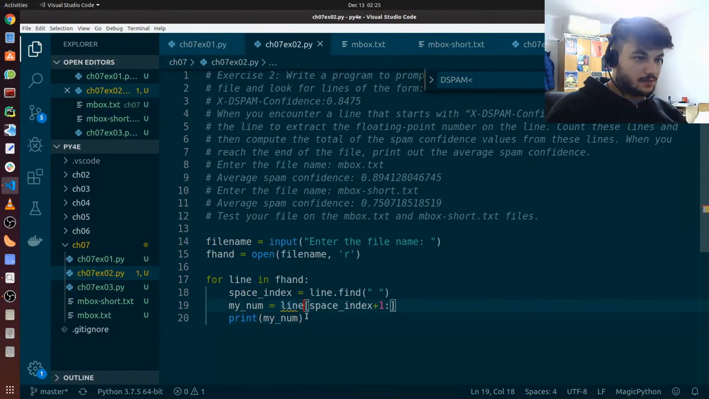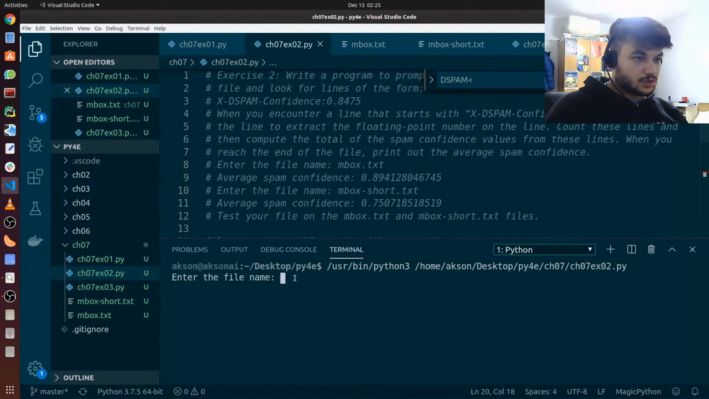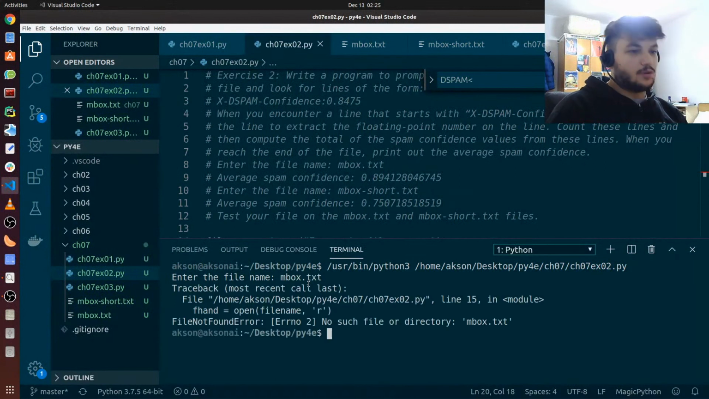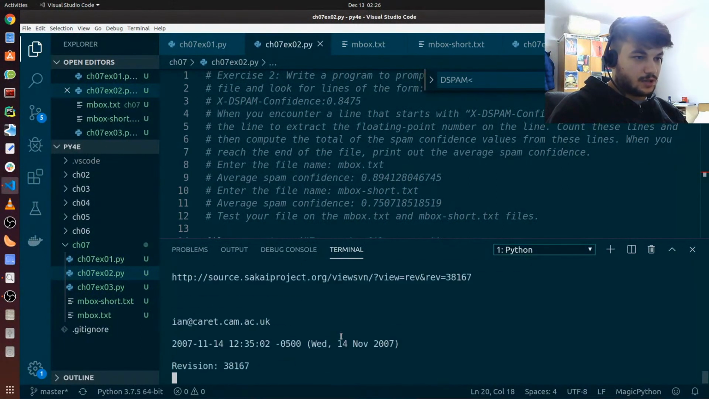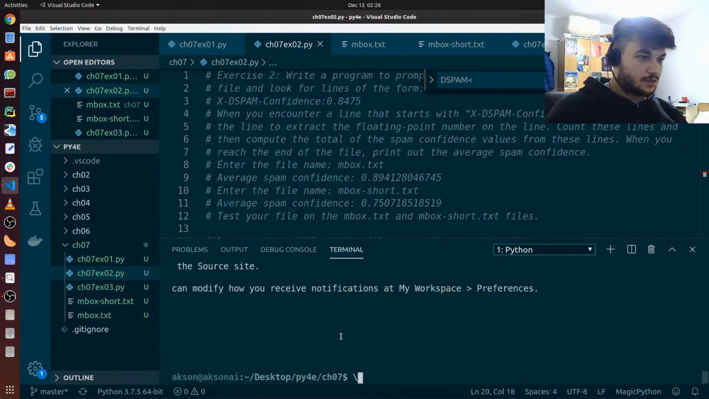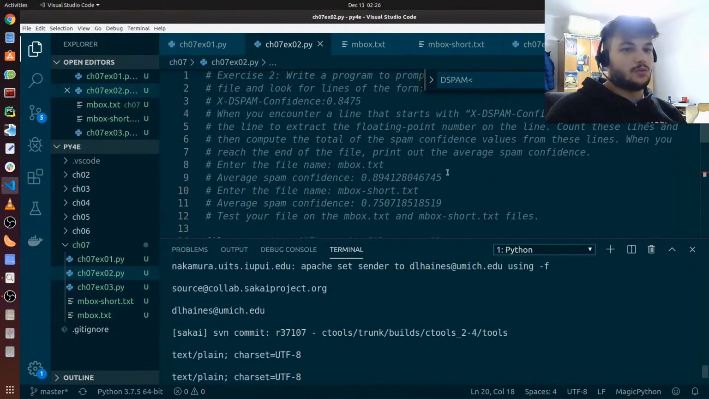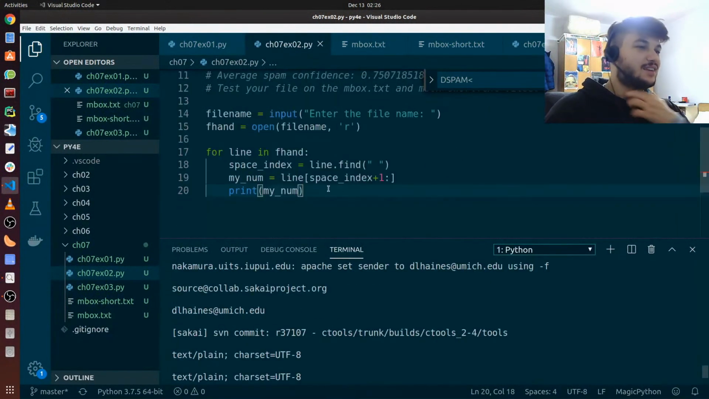Let's execute this. So enter the file name mbox.txt. Oh, okay, the same error as before. I'm just going to move into the right folder, and I'm going to execute this again. mbox.txt. Okay. Oh, so it's just printing every line.